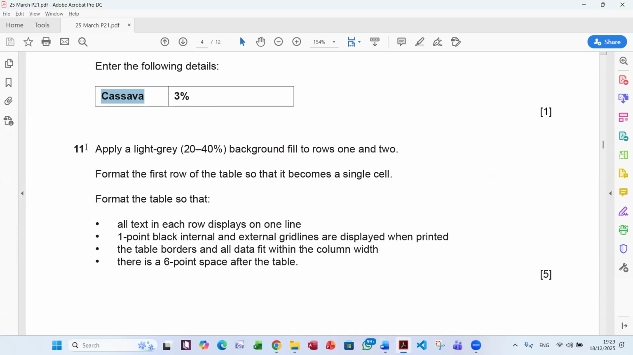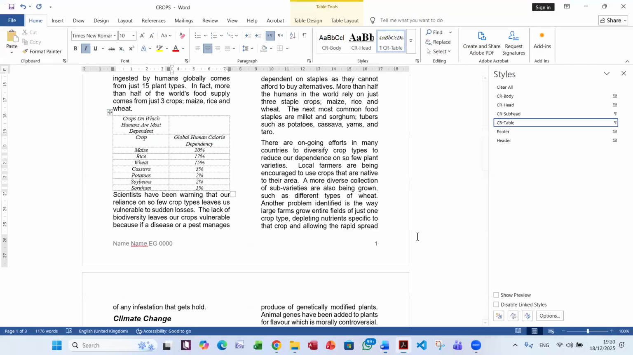Okay. It is asking me to apply gray. This is getting so complicated. I would like to do the borders first, because when I apply shading, I think I will not be able to recognize borders, invisible borders. One point black internal and external grid lines are displayed when printed. Click on this plus to highlight the entire table.